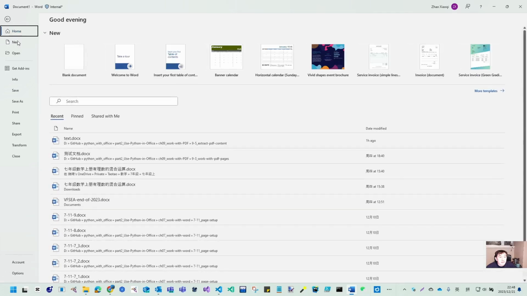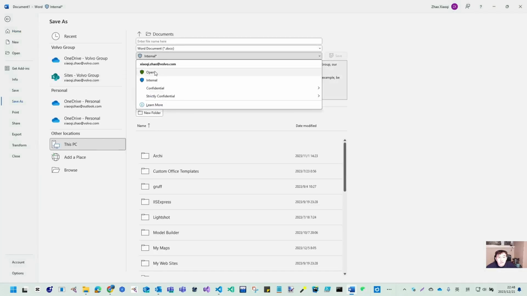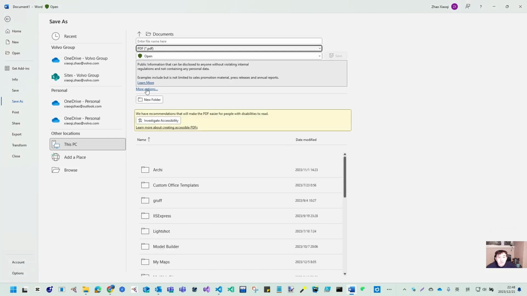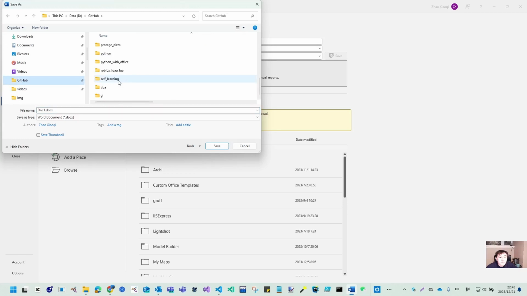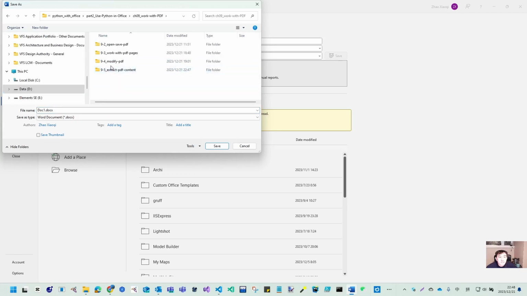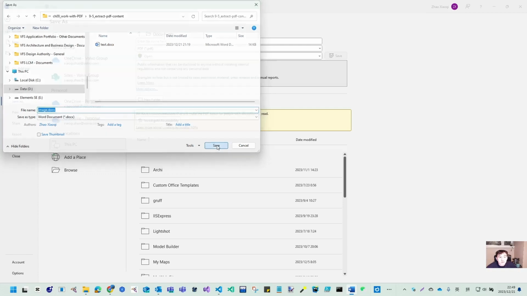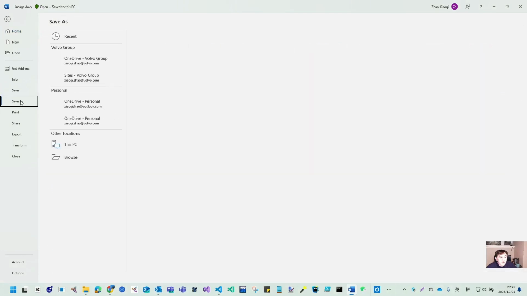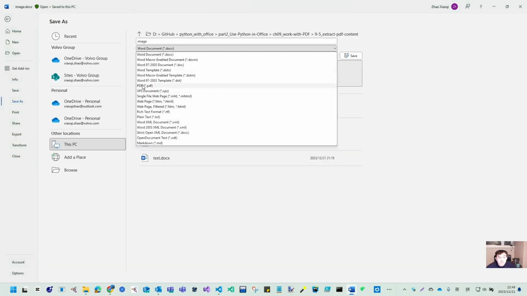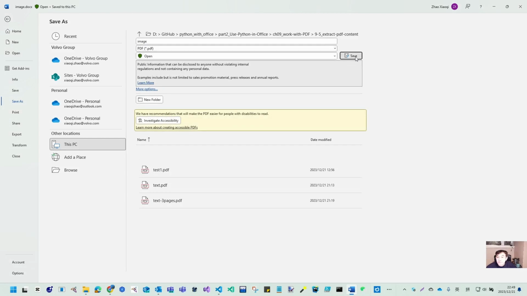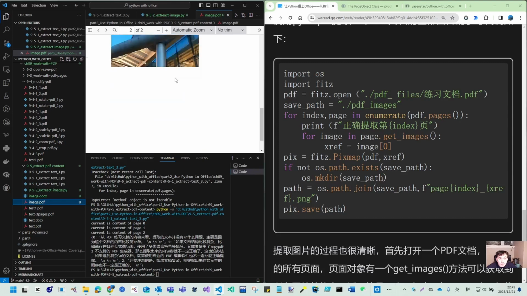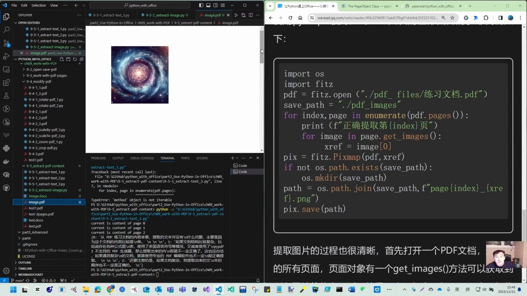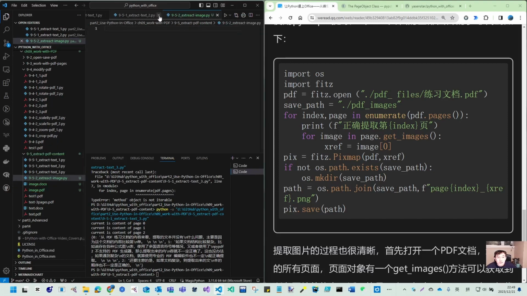Then let me save this Word document as a PDF document, with more options. Let's go to our folder. First we save that as Word, then we save again as PDF. Then we have one PDF document with 2 pages. Every page has one image. So what we want to do is extract those images.